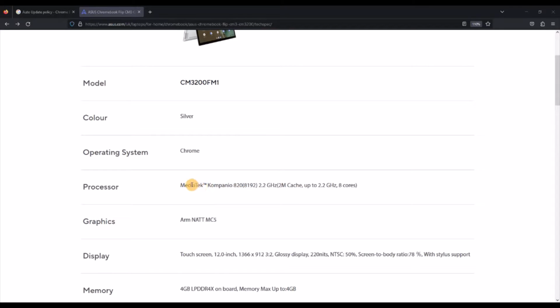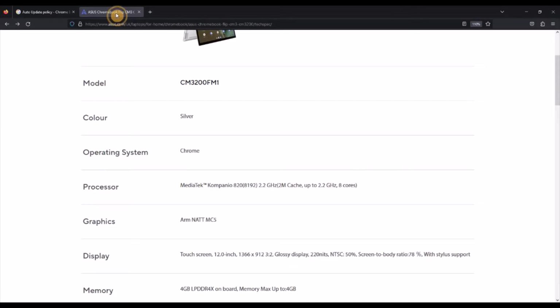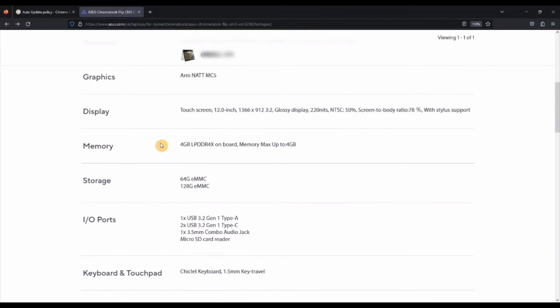It's got the MediaTek MT8192 processor, also known as the Kompanio 820, and with that processor it's running 32-bit Chrome OS, and we'll see updates to Chrome OS until June 2029. That's what's known as the AUE date for the device. It's also got 4GB of RAM and 64GB of storage.